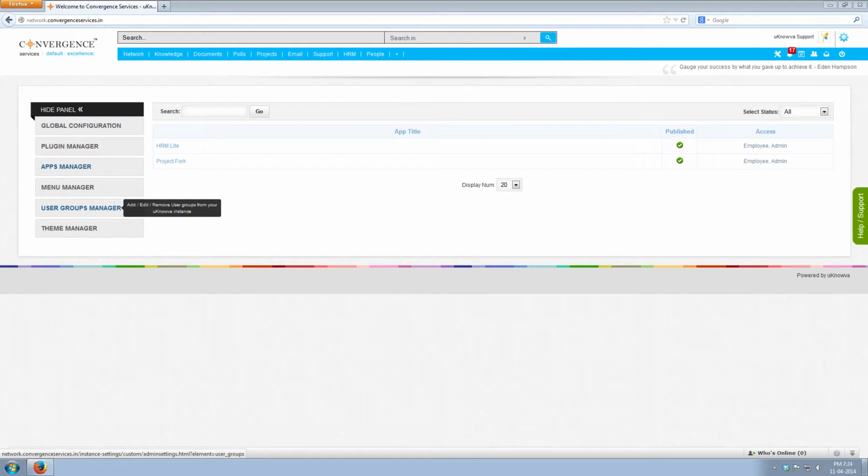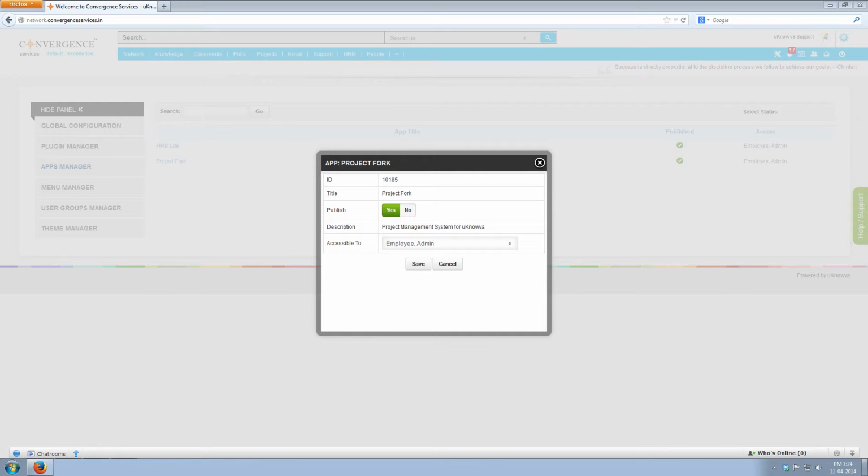The applications that you install externally, either by yourself or from the extension store, are seen in the Apps Manager. You can enable or disable the apps or change their access settings here. I do not want to give access to project work to employees. So I click Project Work and under Accessible to, I deselect employees and click Save.